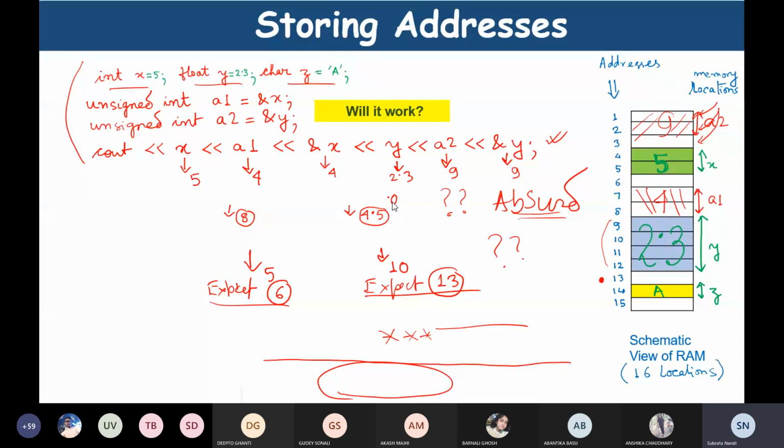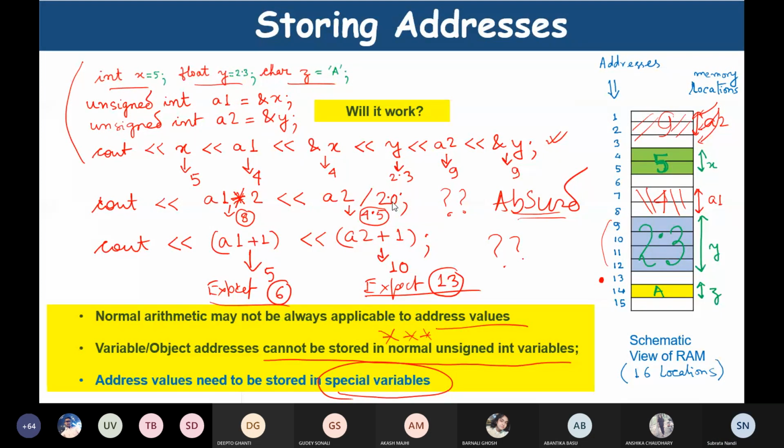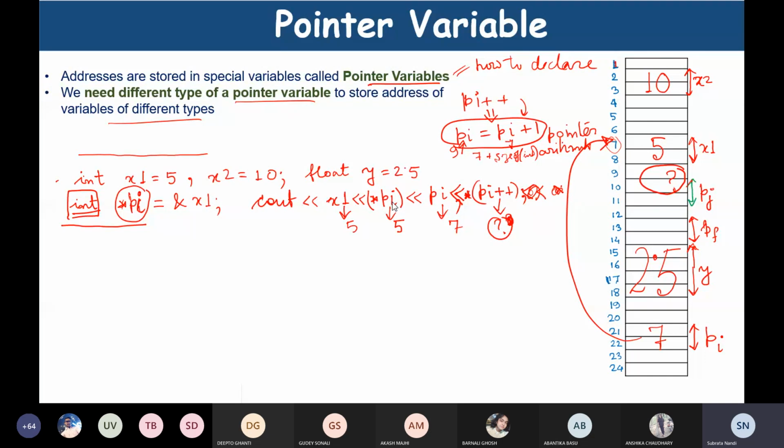And storing the address: although addresses are nothing but unsigned integers, so these can be stored in unsigned integer variables, they will not function properly when we perform different operations like addition, increment, decrement. And operations like multiplication and division are absurd on addresses because they do not make any sense. That's why a special type of variable is required to store addresses and to deal with address operations. That is what is called pointers or pointer variables.